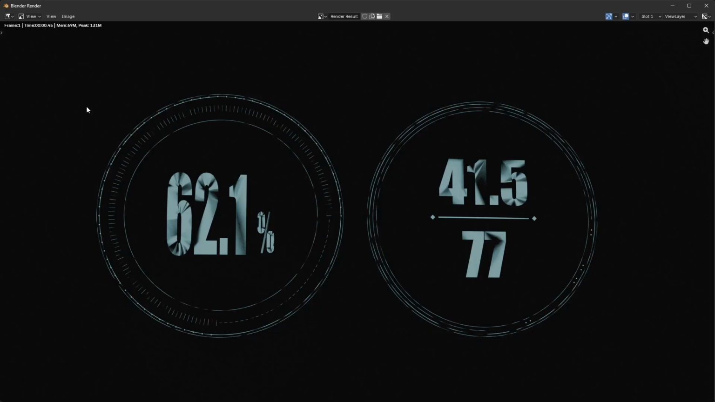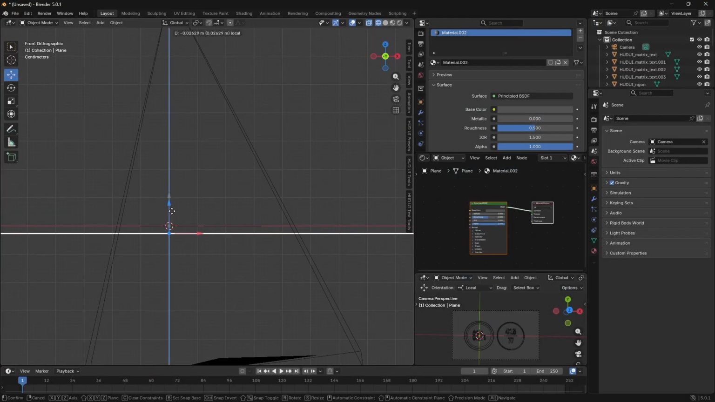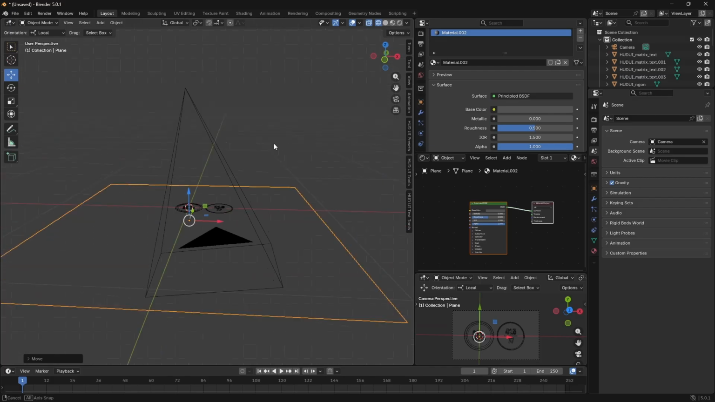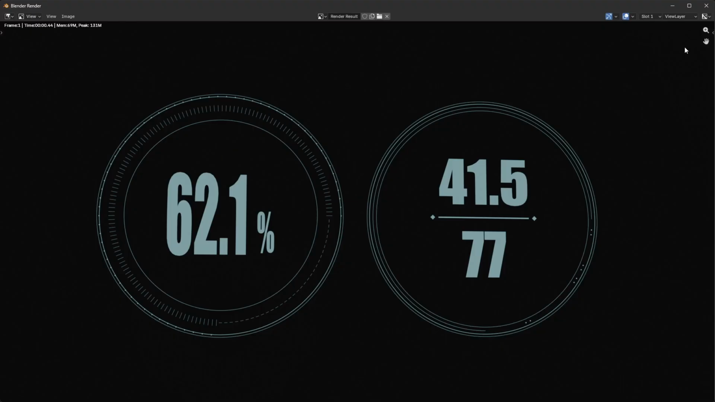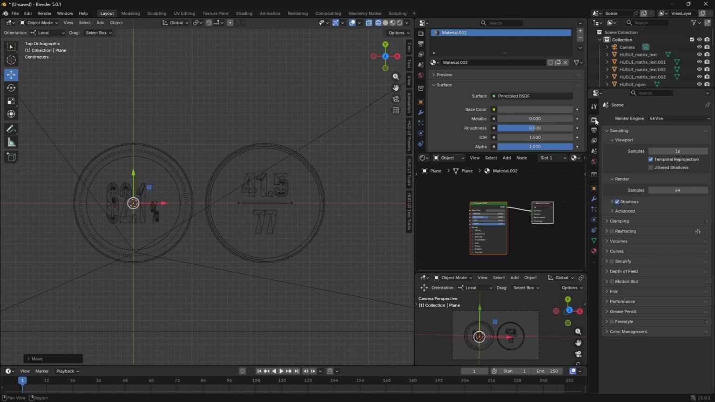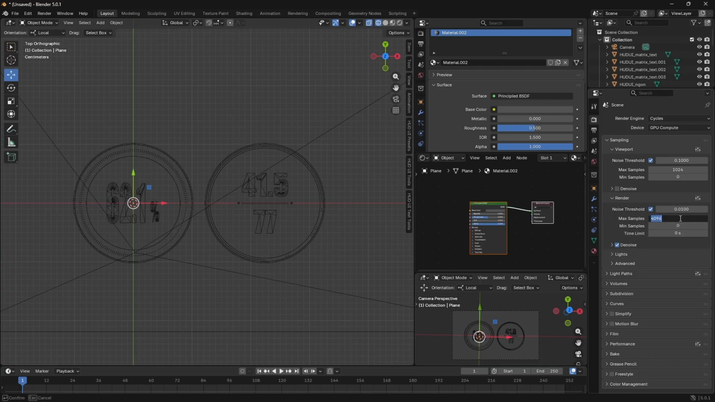After the render, we'll notice that the plane is too close and interfering with other objects. To fix that, we would simply push it back. To take things further, in render settings, we will change the render engine to Cycles, set the device to GPU compute, and bring the max samples up to 512.